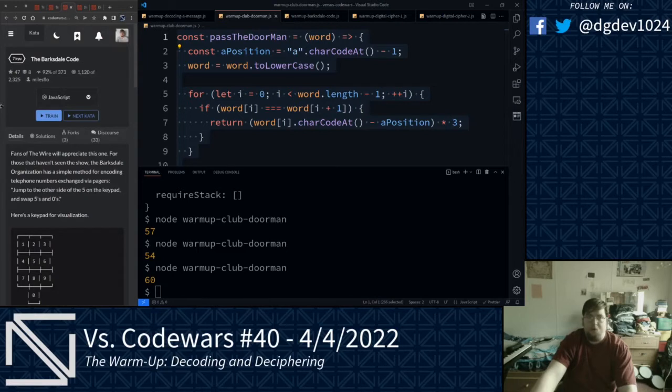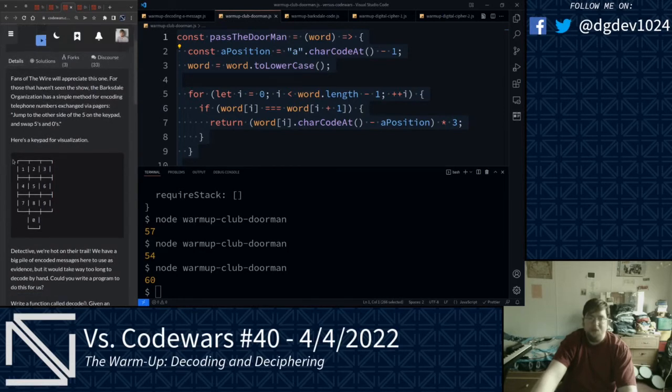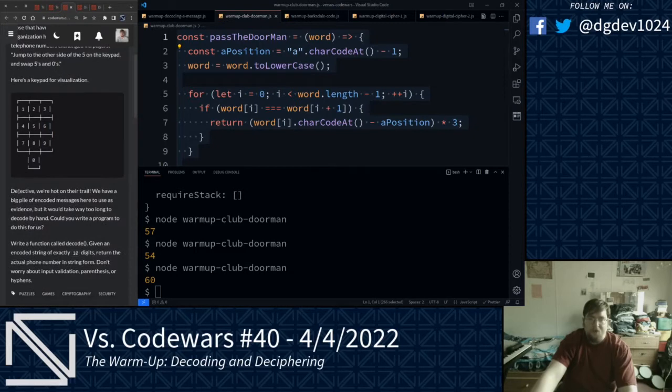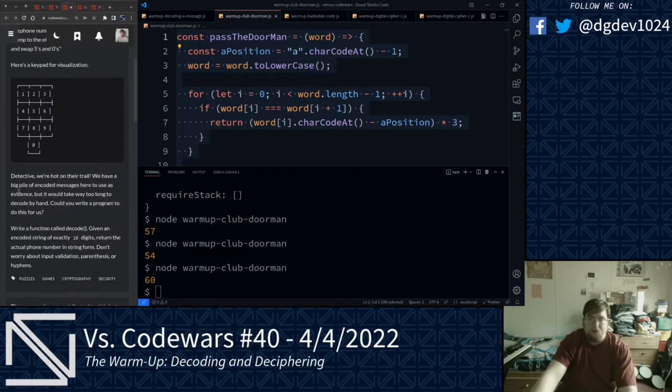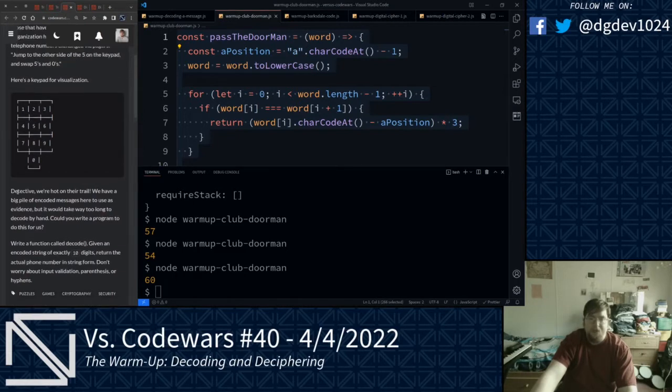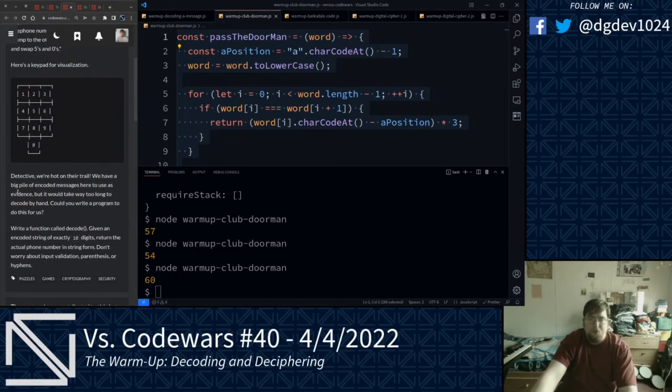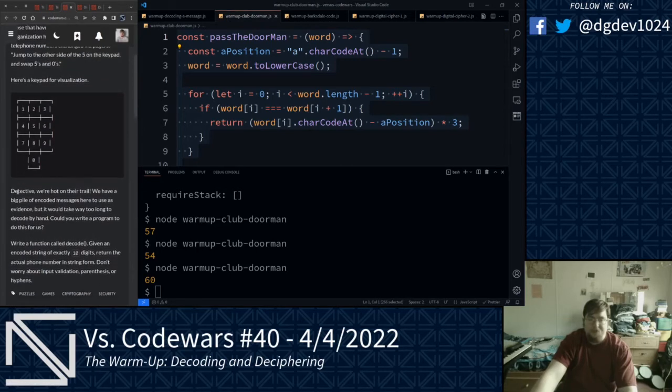For our next warm-up kata, we are dealing with the Barksdale code. Fans of The Wire will appreciate this one. For those who haven't seen the show, myself included, the Barksdale organization has a simple method for encoding telephone numbers exchanged via pagers. Jump to the other side of the 5 on the keypad and swap 5s with zeros. I'll call your attention to this diagram in the kata instructions, a visualization of a cellular phone keypad. The goal is to write a function that, given an encoded string with exactly 10 digits, returns the actual phone number in string form. We don't have to worry about any validation, parentheses, or hyphens here.